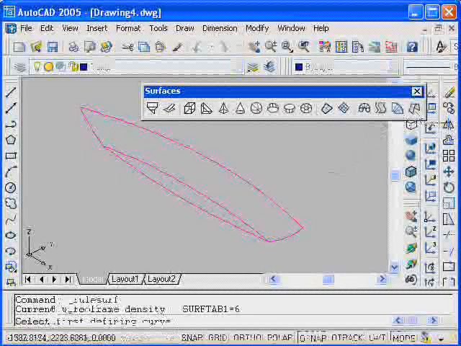You can see that the default for this is 6. If we make this a higher number, I'll enter 18, and then create another ruled surface. You see that the surface is now divided into 18 segments. The surface edges now match the curves a little better.